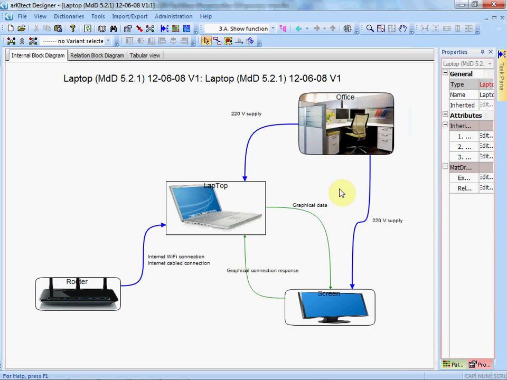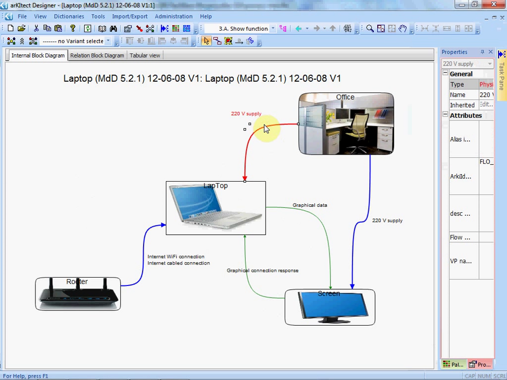This is a simple architecture of a laptop. We can see the laptop's context diagram showing the interaction between the laptop and its environment. For example, we see the supply current going from the office to the laptop and the graphical data going from the laptop to the screen.